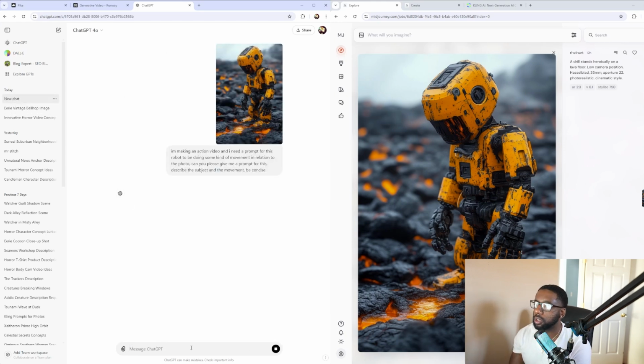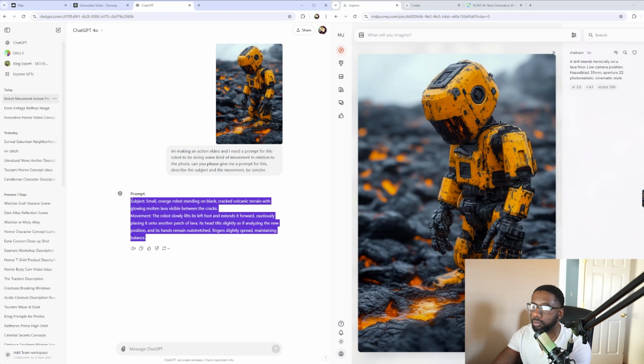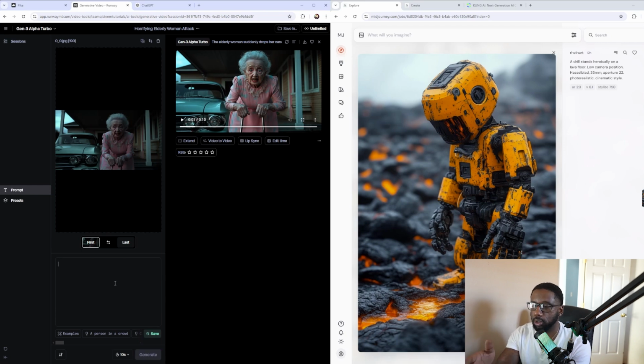So this is my method. Okay, look, it gives you a subject. Robot lifts his foot, whatever. All right, so this is what I would take. Now look, I'm gonna do y'all a solid one. I'm gonna do this first in Runway. And this is another thing. Out of all of them, just because I'm using Turbo, Runway goes the fastest.